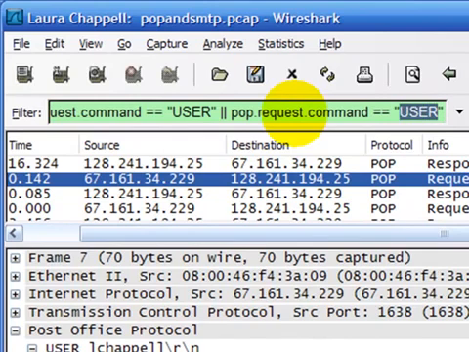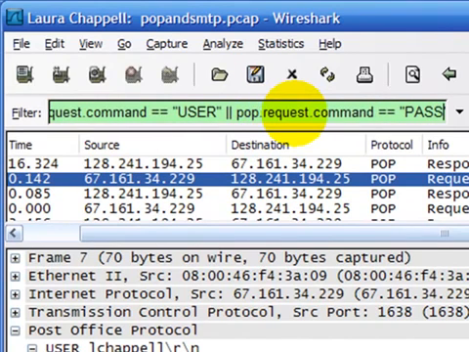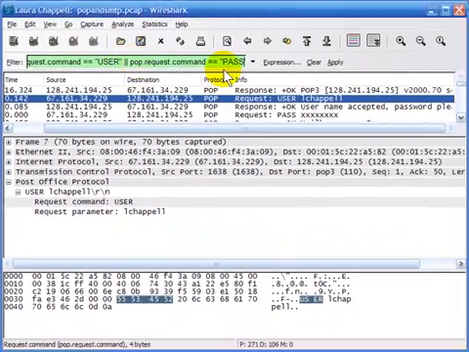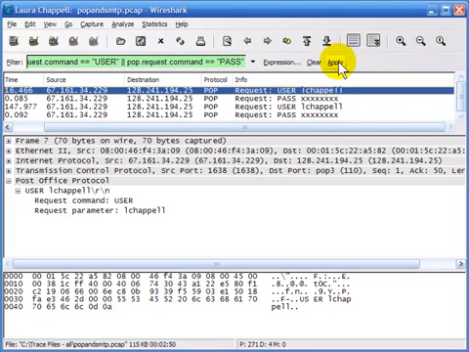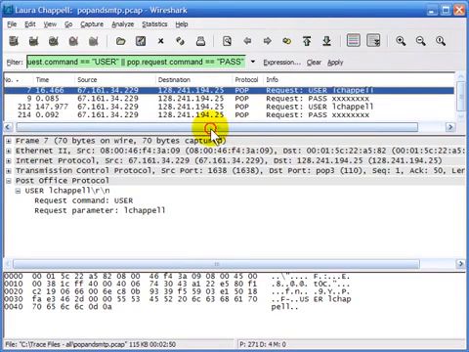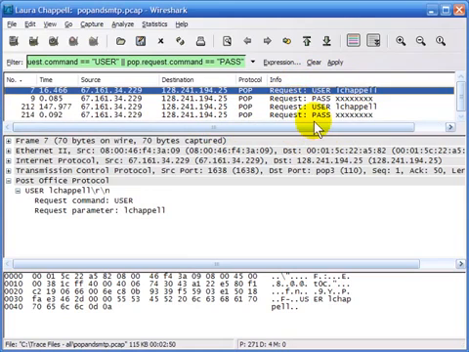Once I know that, I can hit Control C and copy that and add to that filter. Now these commands are case sensitive. So if you put in user in lowercase, it wouldn't work. And now I'll apply that filter. And as you can see, I came up with 4 packets that matched my filter. There are the user commands and there are the pass commands.